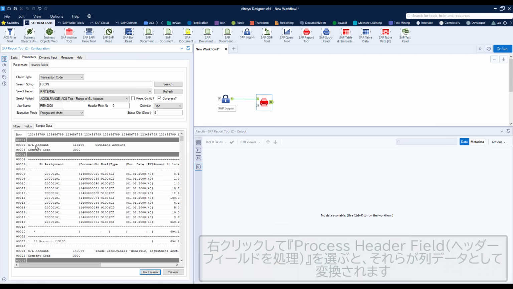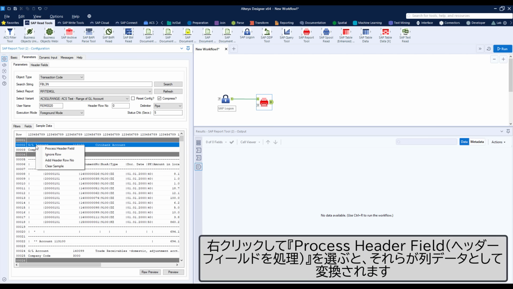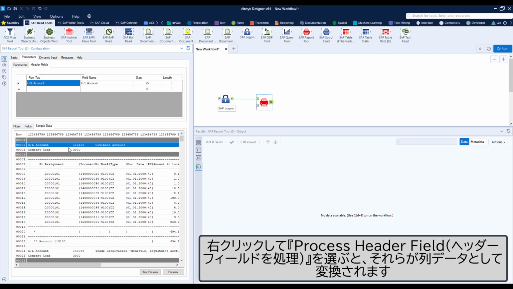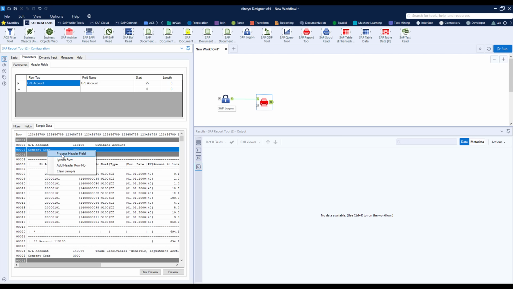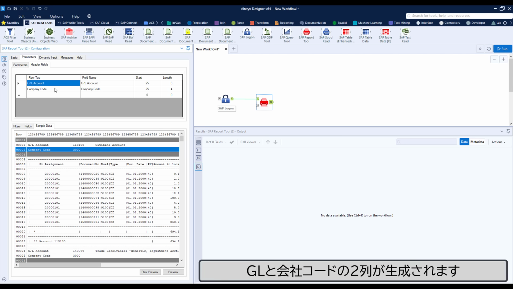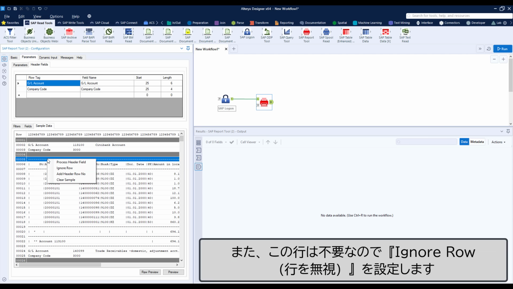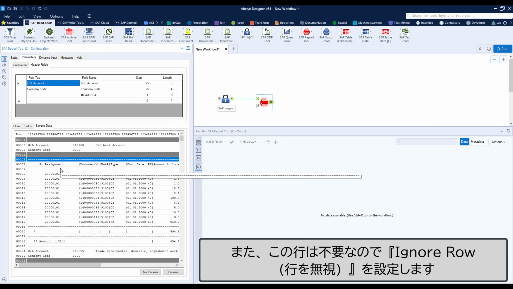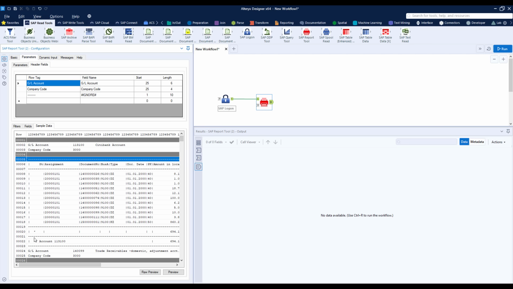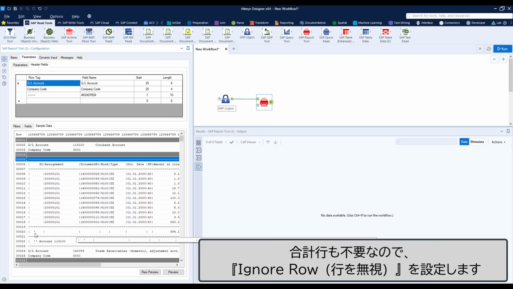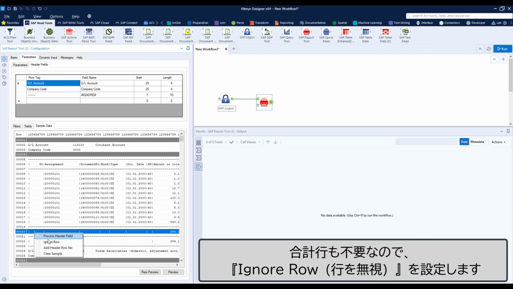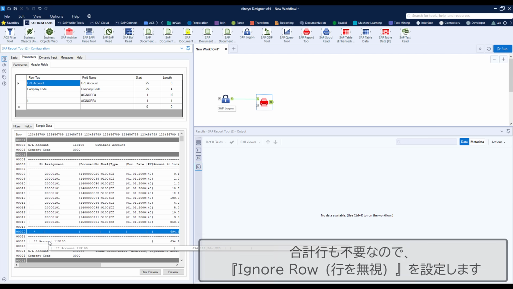So if we right click, then we can say process these header fields. And what this does is it converts them into column values. So you will get two columns, one for GL and one for company code. We also don't want this line here, so let's tell it to ignore that. And we saw that there were totals which we don't really want to include at this stage in our analysis, so we can tell it to ignore those too.